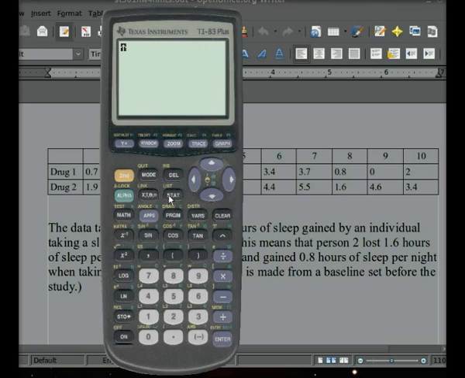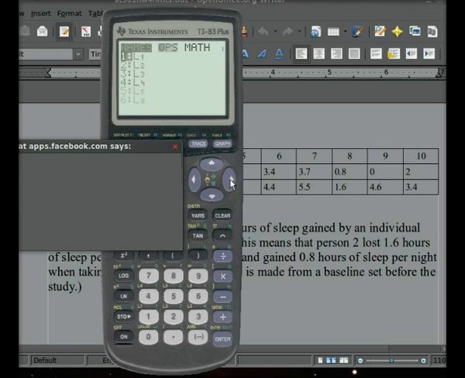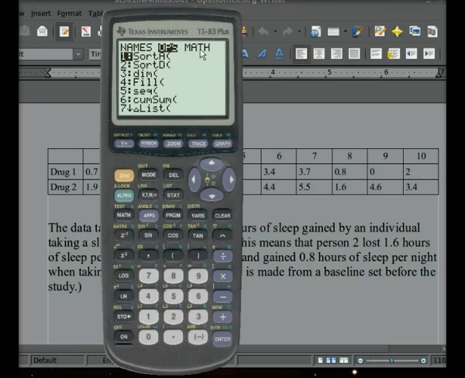So there's a bunch of ways you can do this. There's a bunch of list operations. So if you hit second and the stat key, we'll get to the list options. If we go over to the math menu, we can get a lot of different values, such as the mean. Bring that onto the home screen by clicking enter, type in the list, close the bracket, hit enter. There's the mean of list 1. If I want to get the mean for list 2, I can do the same thing. I'm actually going to just recall that entry, back arrow over, and get list 2.